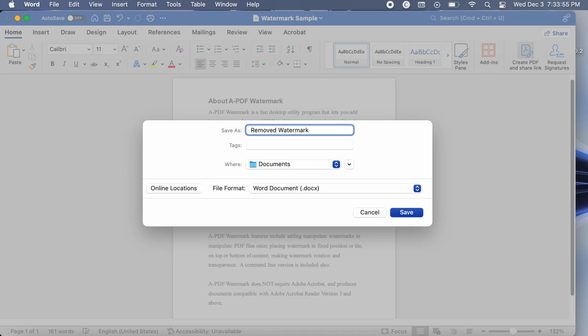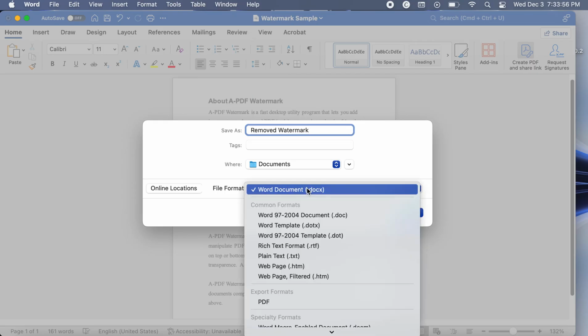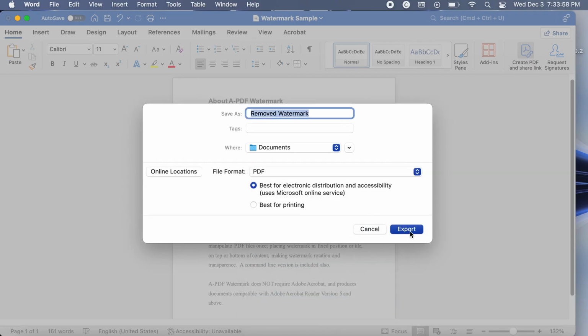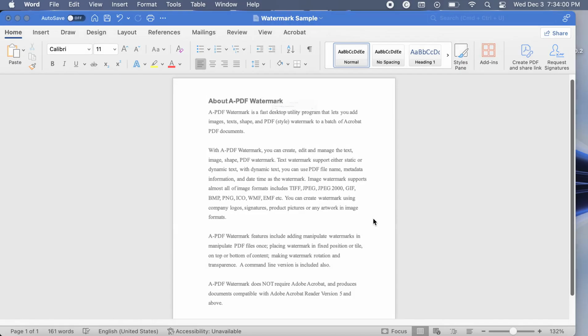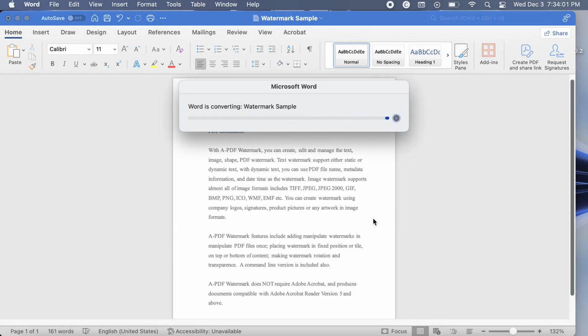That's the whole process. Open, select, delete, and save. If the layout looks slightly different than the original PDF, that's simply the conversion at work. Review a few pages to make sure everything looks clean, and you're done.